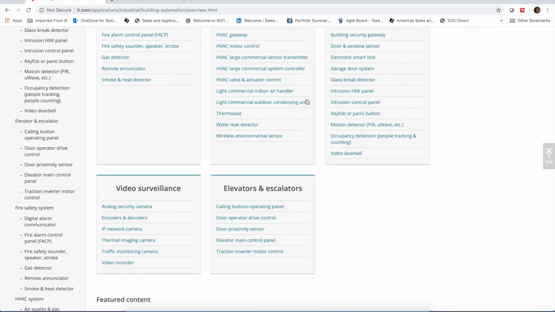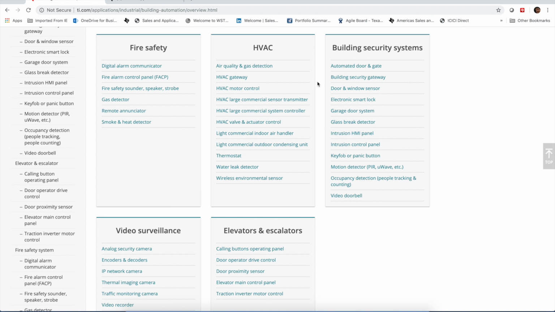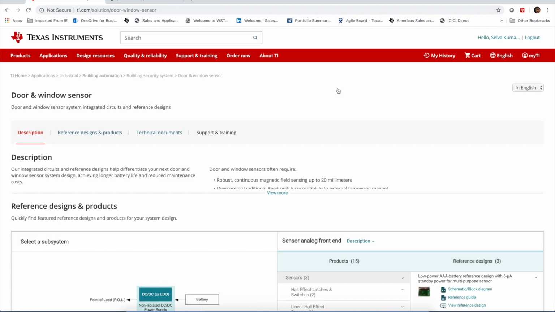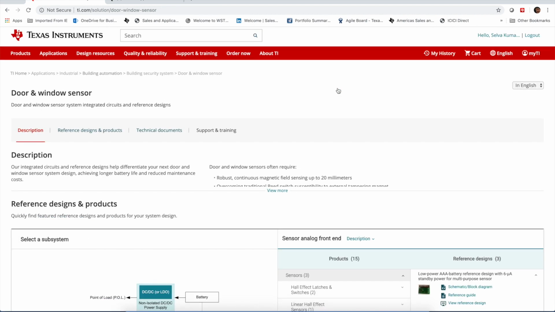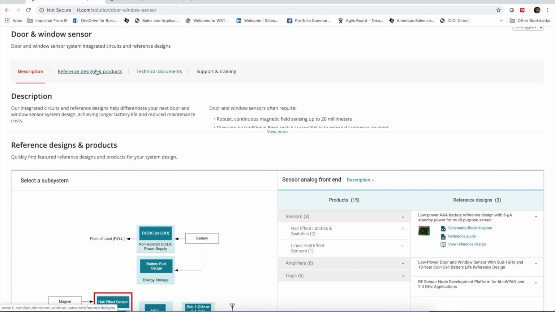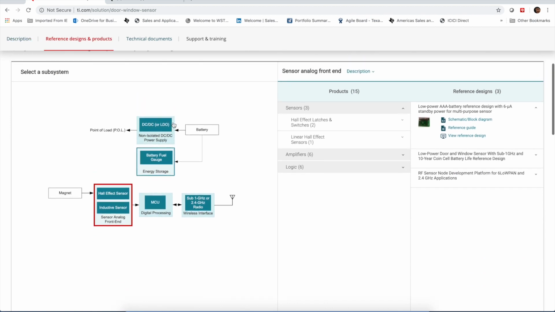For example, let's say you are building a product which helps solve some of the problems in the existing door and window sensor. Let's click on that page. You will get into the door and window sensor page. Here you will find the description, reference designs, technical documents, and the support page. The interest for you would be the block diagram. So typically for a door and window sensor, the block diagram will be like this.